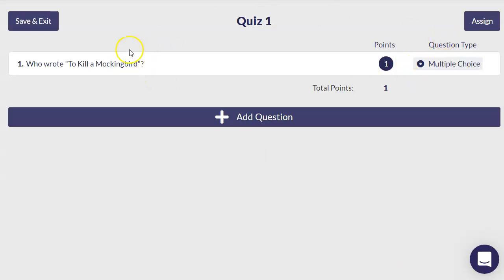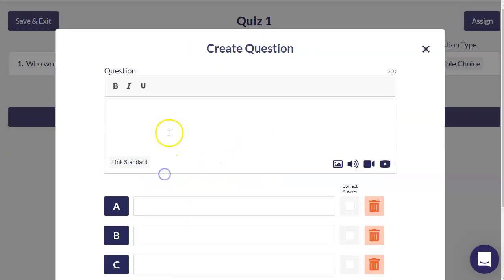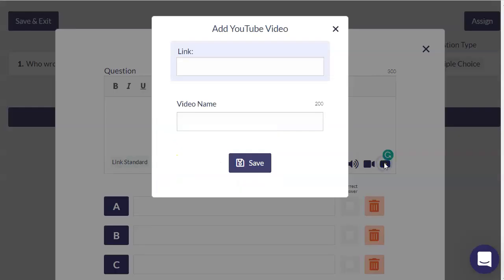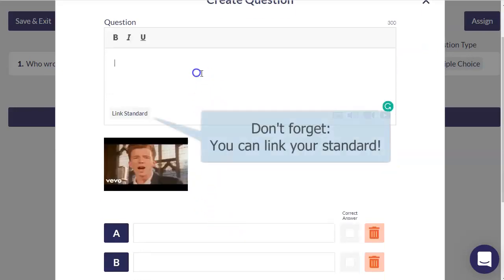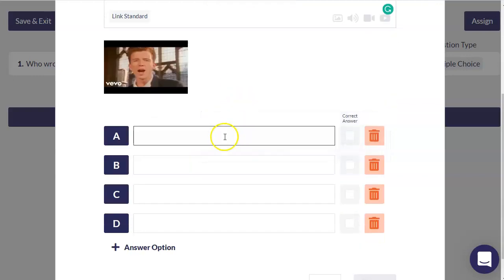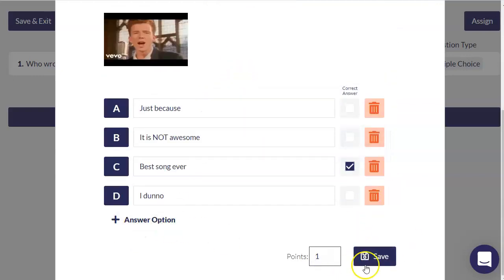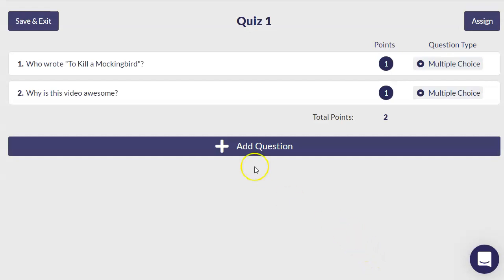Now you'll notice I have a quiz with one question. I have options to move or copy or delete whatever I need to do, and then I can add another question. I love the YouTube feature here, that as long as I've copied the link to my video, I can embed that right in my question and then ask questions about it. And you will always give a point value and save your question.